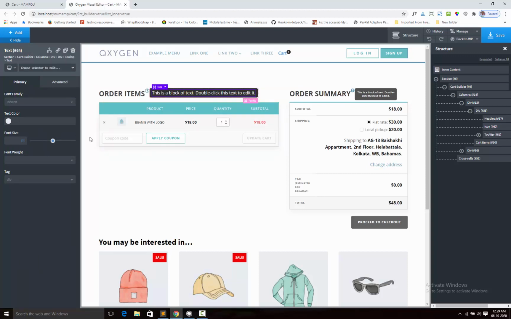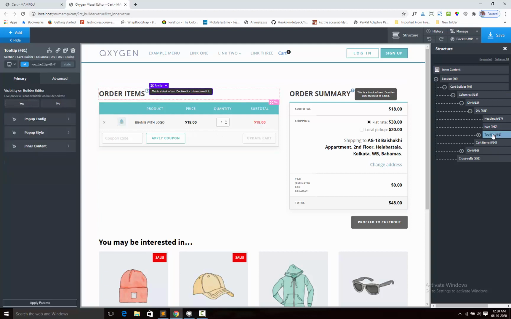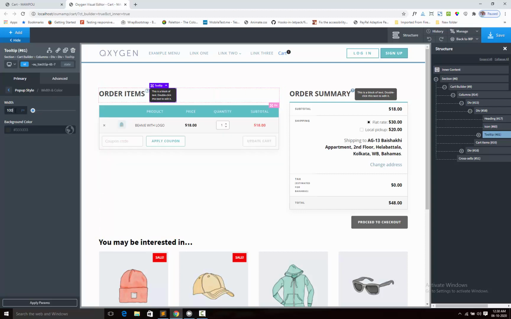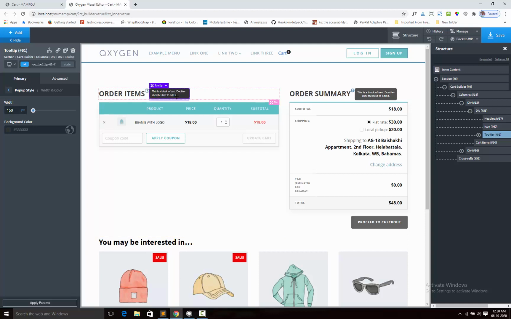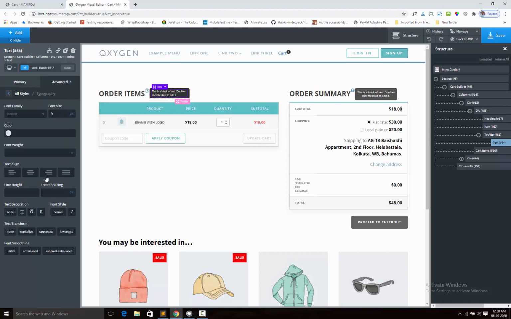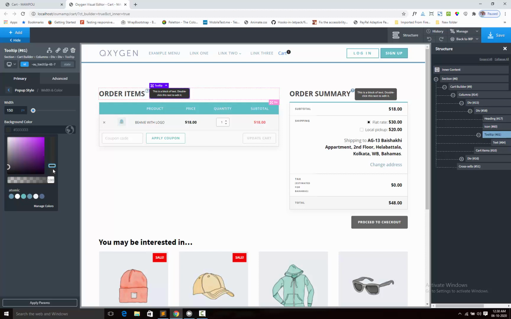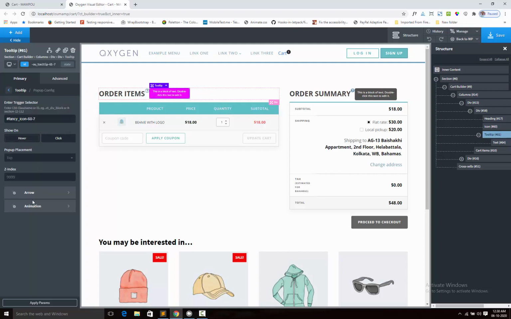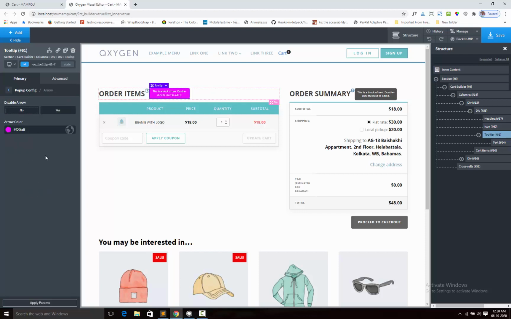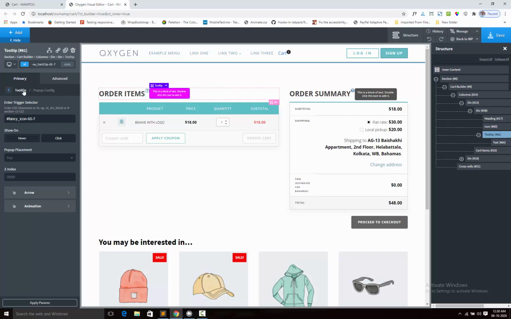Okay, next I am changing the size of the text. Going to the tooltip component, here is the pop-up style. I am changing the width, like 100. Centering the content, you can also add a background color. Copying this color and setting this color for my arrow. So the same color will work.